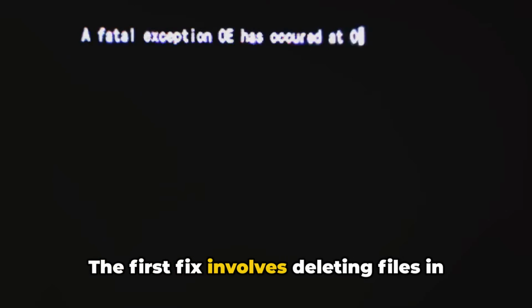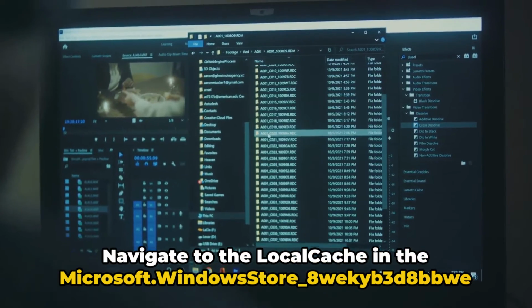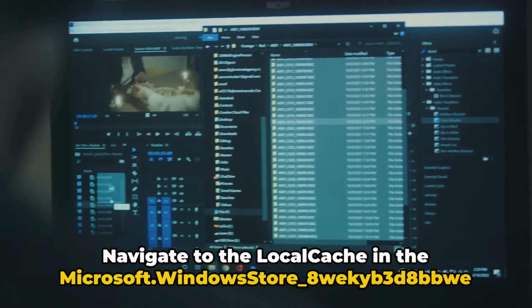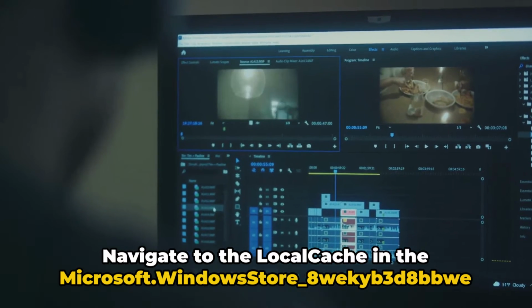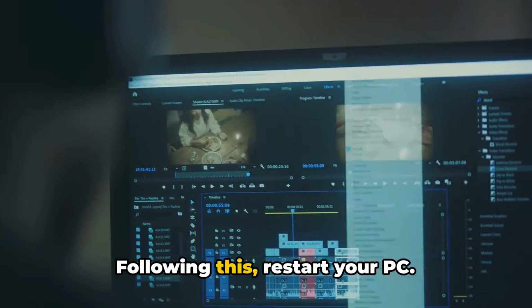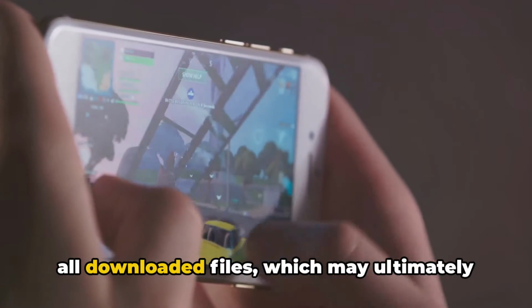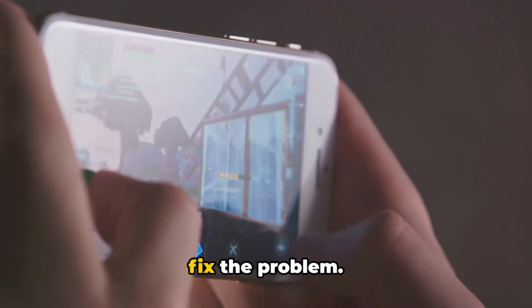The first fix involves deleting files in the local cache. Navigate to the local cache in the Microsoft Windows Store _8WKIB3D8BBWE folder and delete all the files present. Following this, restart your PC. This action forces your device to rescan all downloaded files, which may ultimately fix the problem.